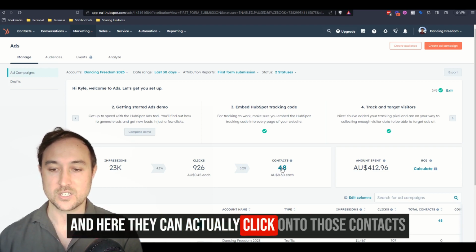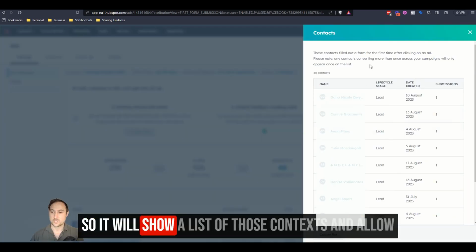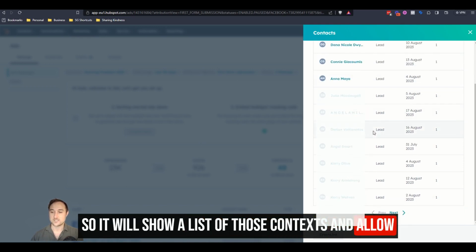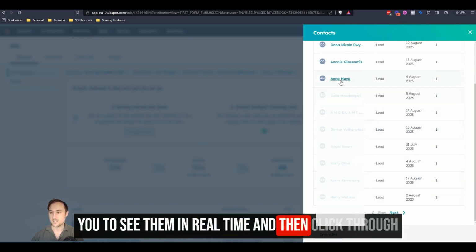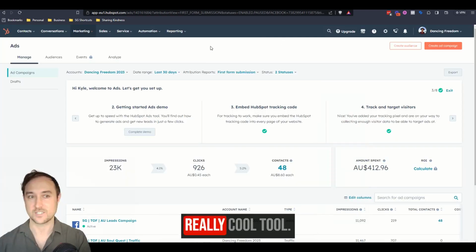In here, they can actually click onto those contacts and immediately see that in the HubSpot CRM. So it will show a list of those contacts and allow you to see them in real time and then click through on them so that you can contact them as well. I think that's fantastic, really cool tool.